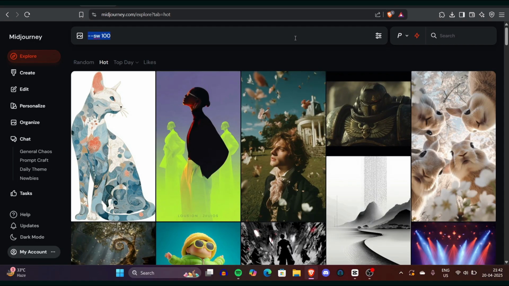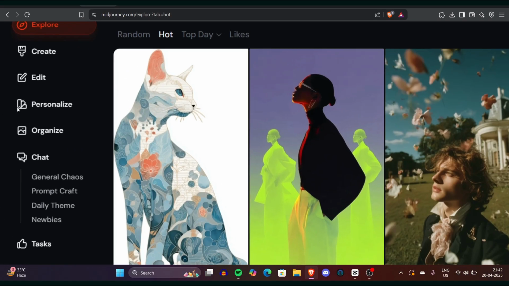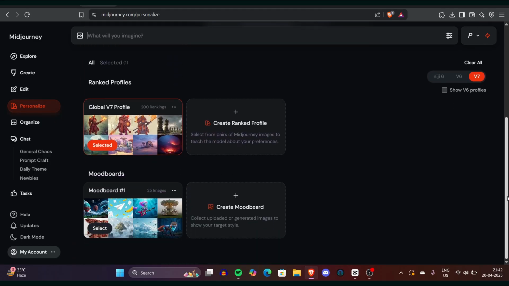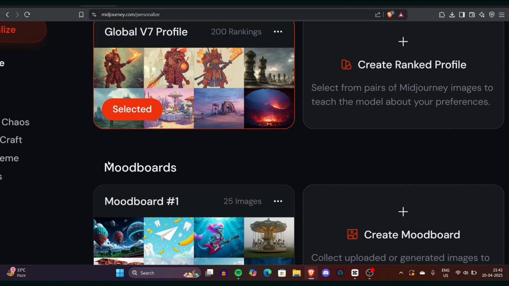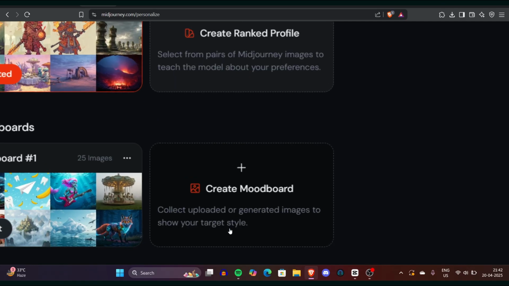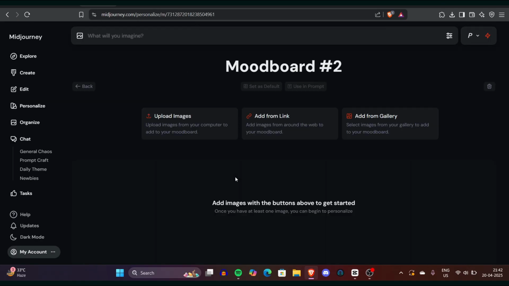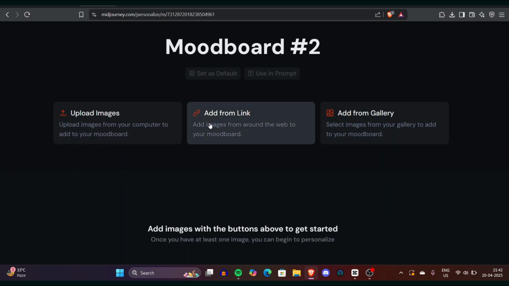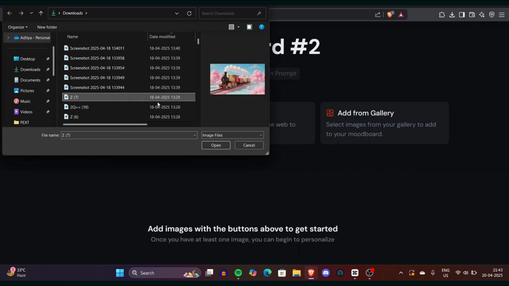Now let's talk about another underrated feature of Midjourney, which is called Moodboard. So the third approach shifts from copying to creative inspiration using Moodboard. Navigate to the personalized tab, scroll to the bottom, click on create Moodboard, and you can pull images from URLs, your Midjourney gallery, and even upload from your computer. Aim for 20 to 50 images that share a cohesive aesthetic.